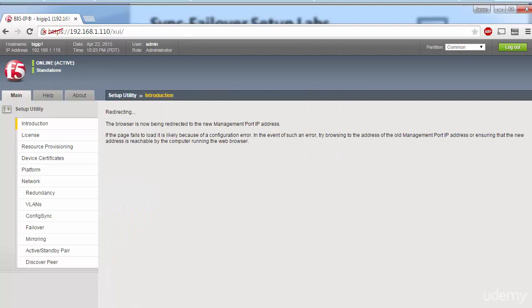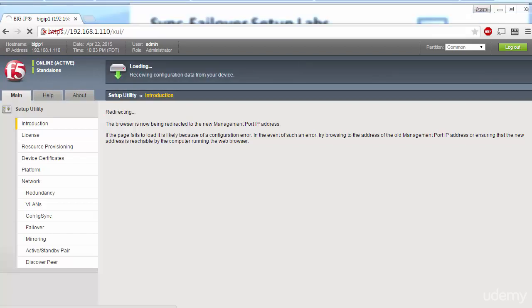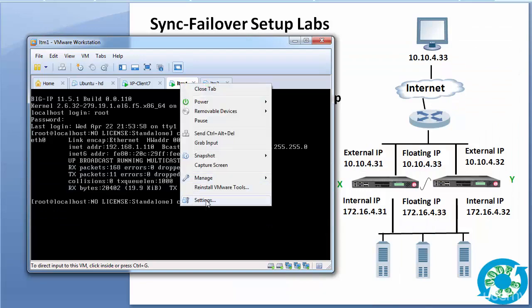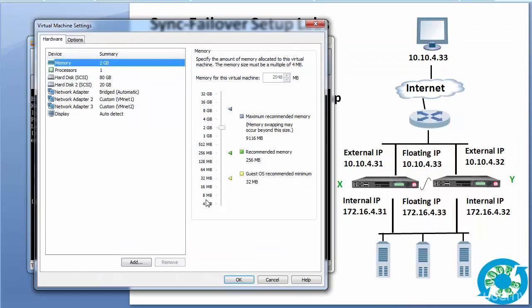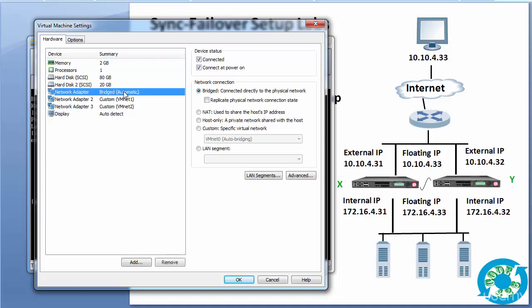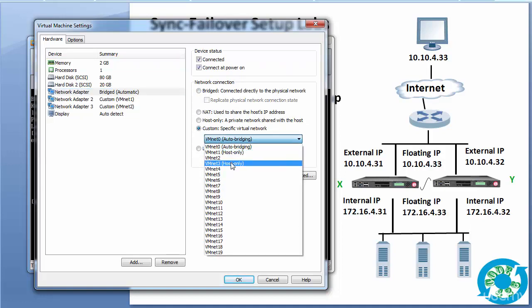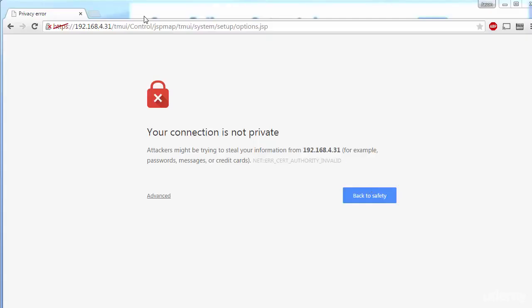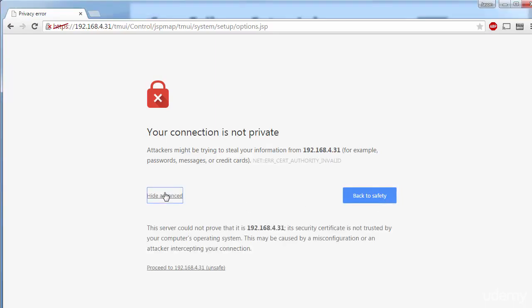And at this point, I'm going to be on a different network. So I will need to change my VMnet. So I can go back to my workstation. If I right click on the LTM1, I could go to Settings. And my bridged, I'll switch this to VMnet 3. And click OK. All right, now that it's been provisioned, I could log back in.